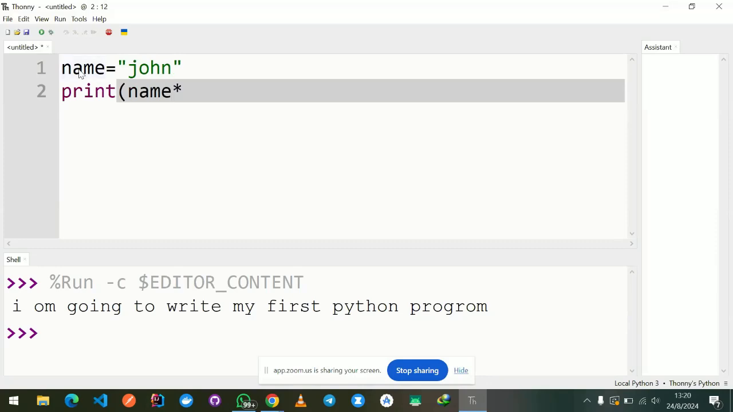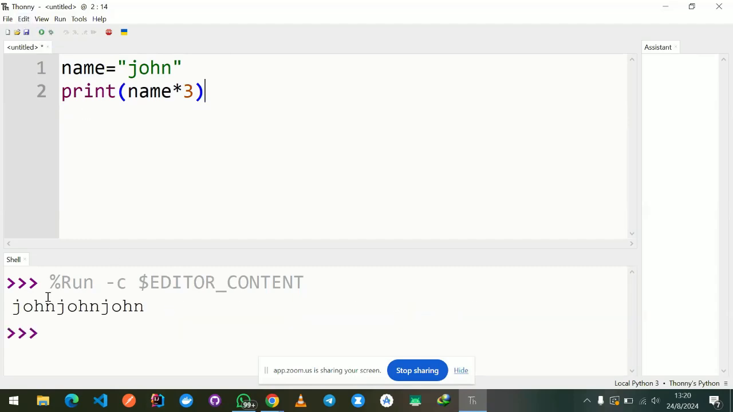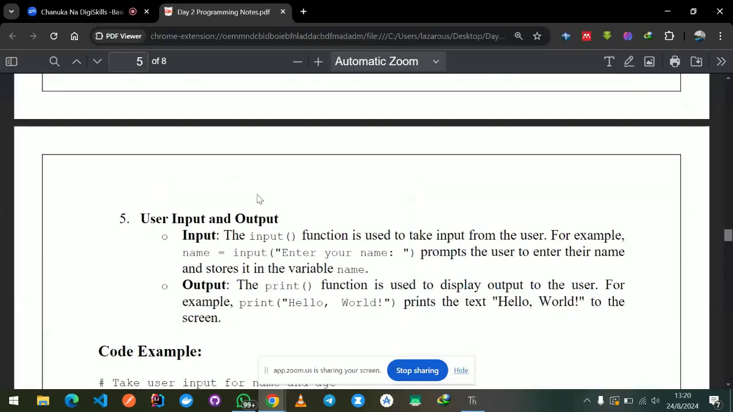9 times. Then the second argument, by second argument, I mean this one. It should be a numeric value. Then I can run this. As you can see, it has printed John. Okay, so the repetition is quite simple.